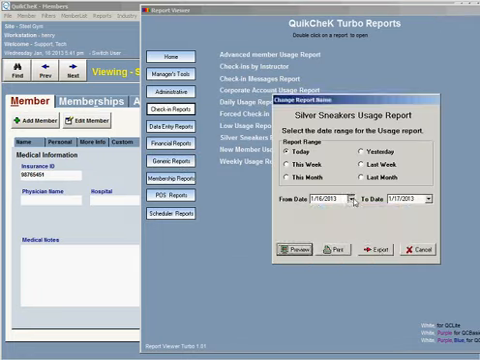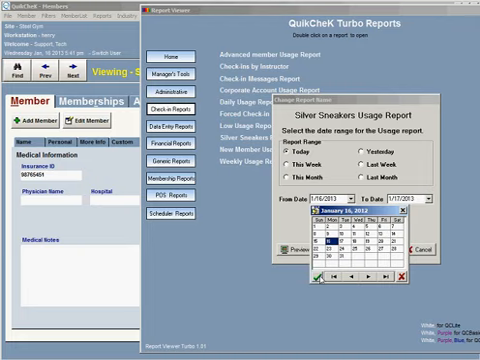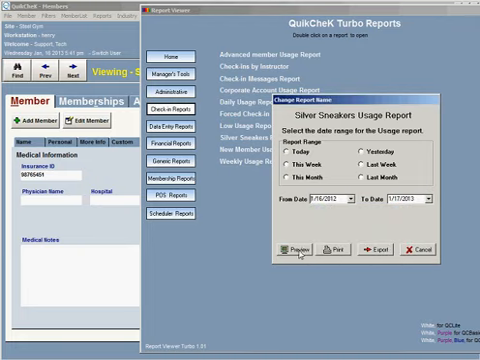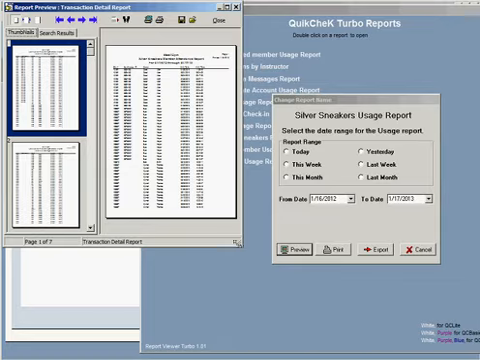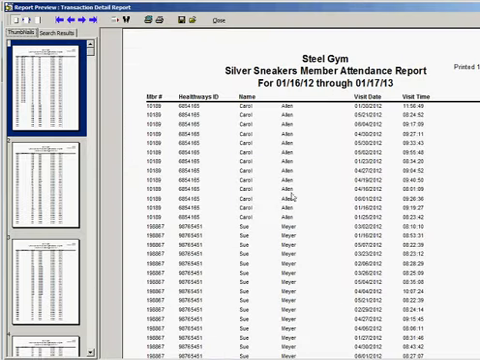Now when you run your report, which we'll get in the Reports module, you can run your Silver Sneakers report for whatever date range you need to. And when you preview that report, you will see all of your Silver Sneakers members on the report. Here we have Carol Allen, Sue Meyer with all of her check-ins, and their Healthways ID is listed in the second column.